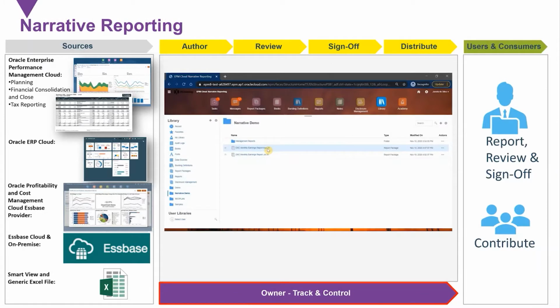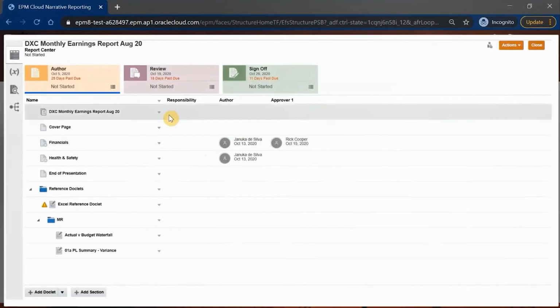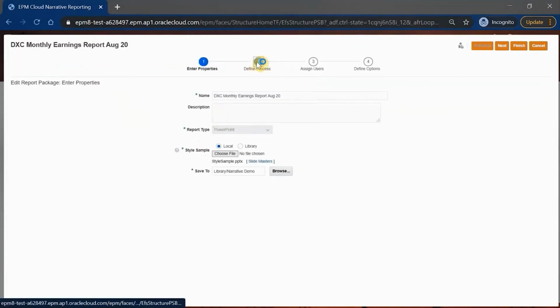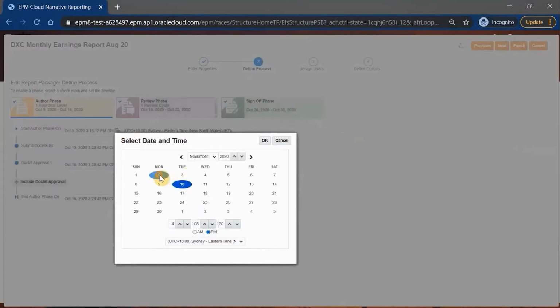So let's first look at the owner phase where we'll track and control. So this process starts, for example, with the last pack that I've created. As you see at the top there, we've got these past dues because they were the last dates that were set from the last pack creation.